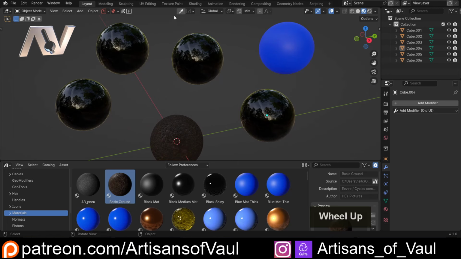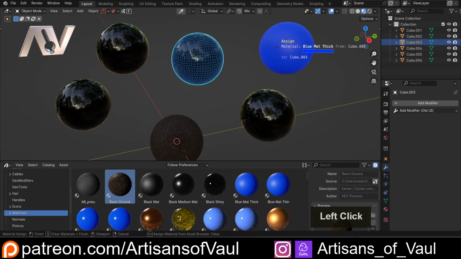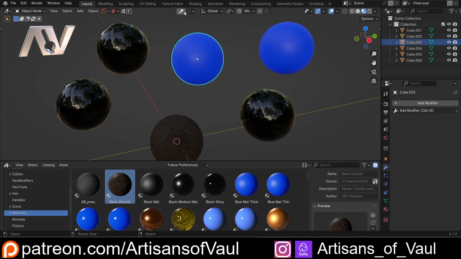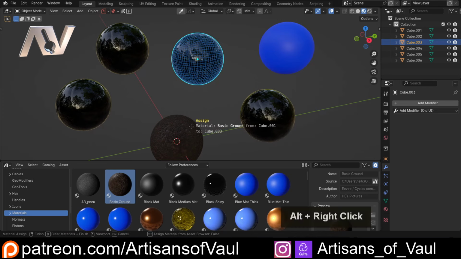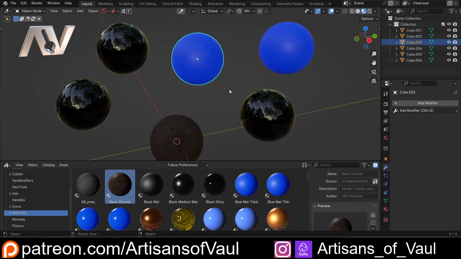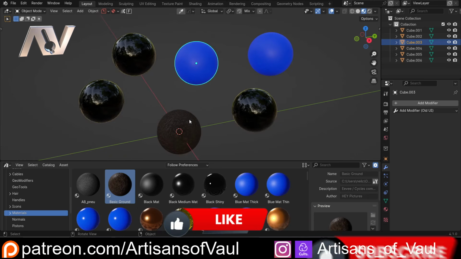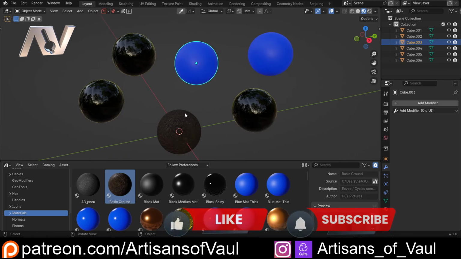Now the first thing we've got here is this picker icon in the top. What this means is if I click on an object and click that picker icon, I can click on another object and it will automatically assign that material to it. Or alternatively, Alt and right mouse button, go over a material and it will assign. That's because I set that up on the shortcut, so you can assign that to whatever you want. But importantly for me, this means my hands stay where I normally keep them.